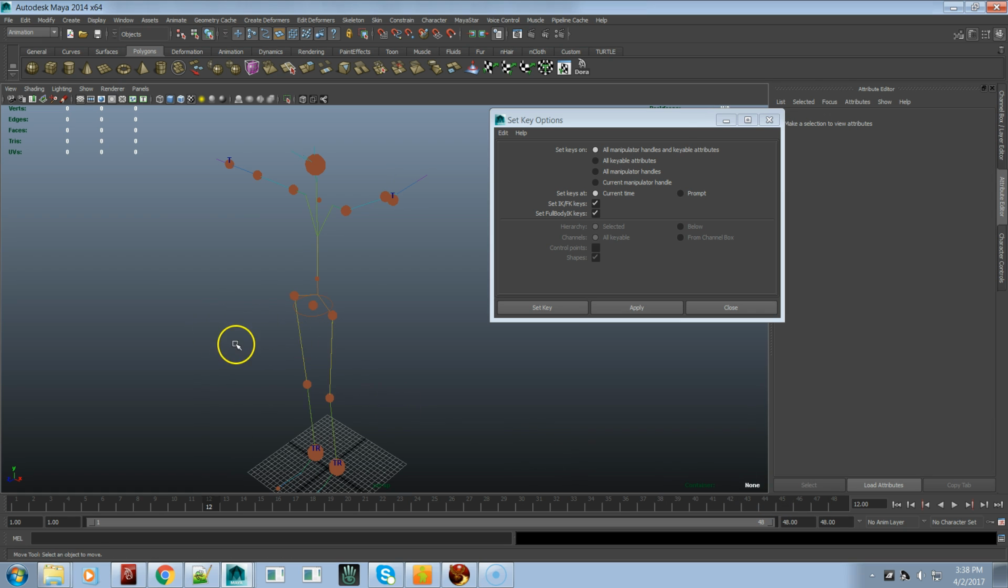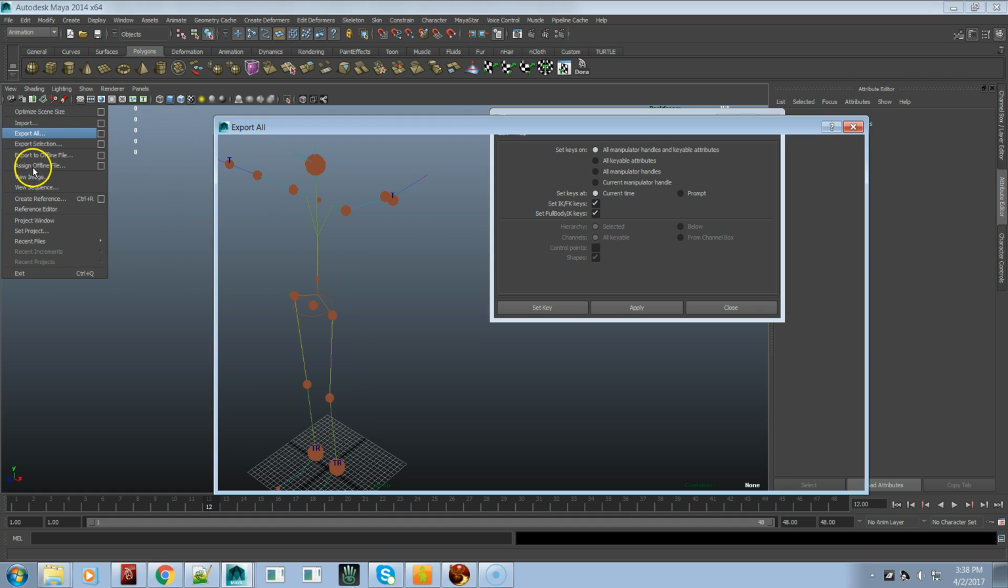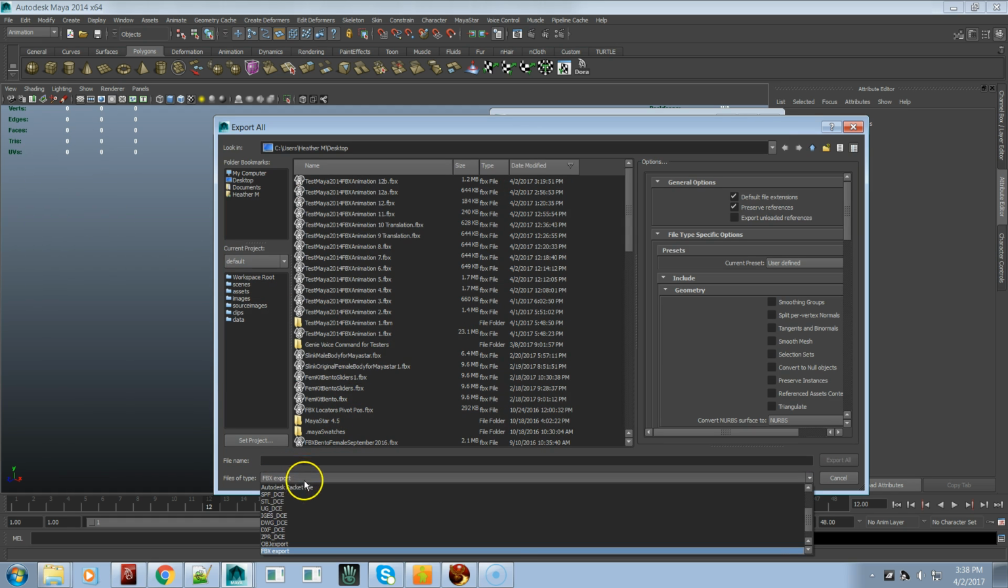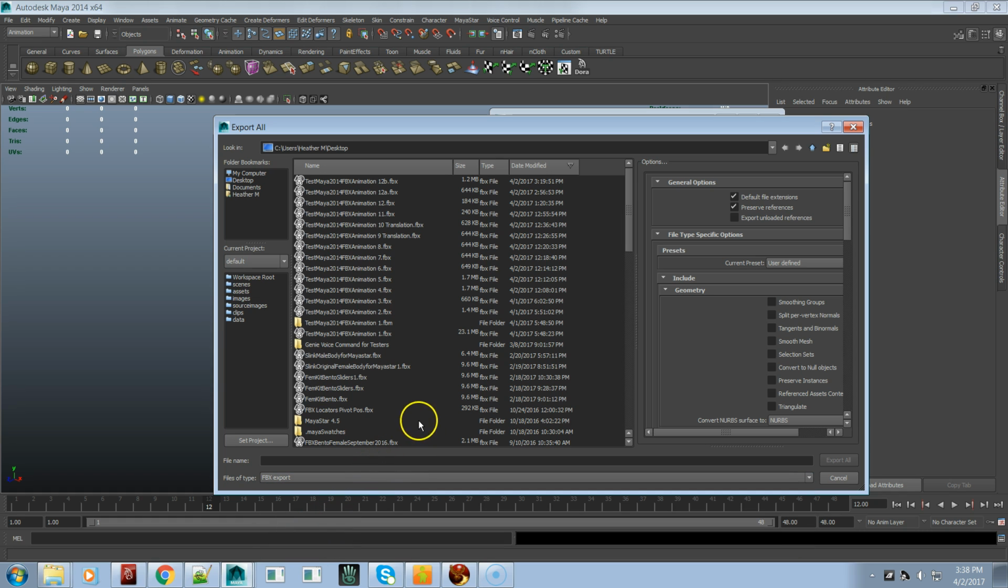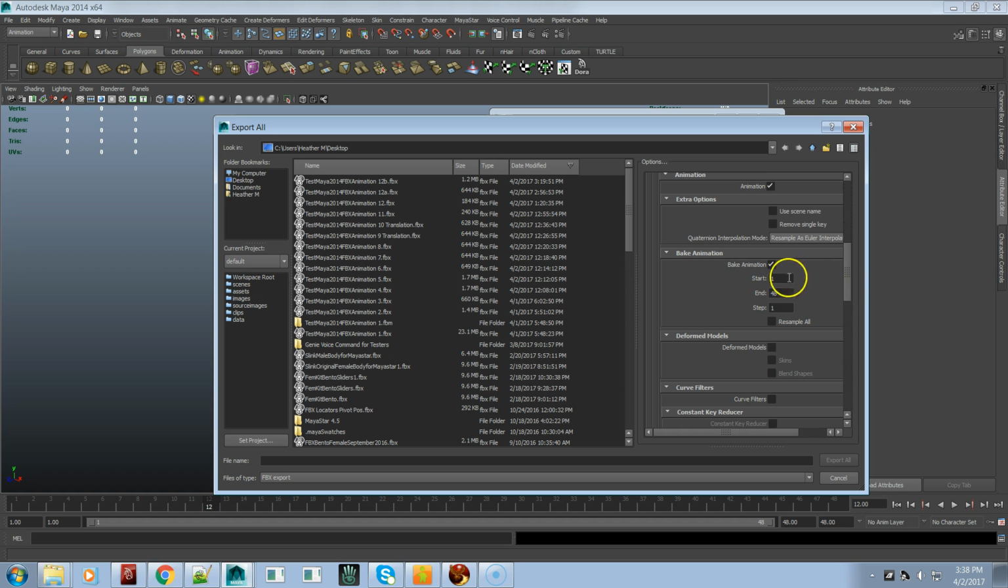And now we're going to export. Okay, so let's see. You can just not have anything selected, I believe, and just click Export All. Come over here, switch this to FBX. Okay, and then here are the settings that I use. Default, preserve references. I don't have anything selected there. Animations you want to make sure is on. Bake animations, because we're doing 1 through 48. That will automatically be selected, whatever you have in here.